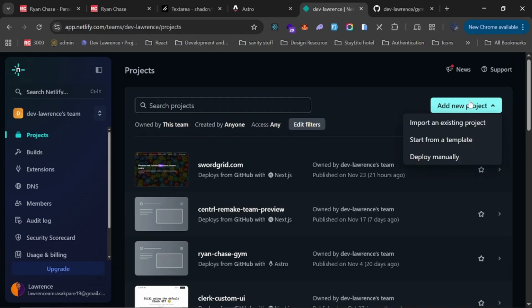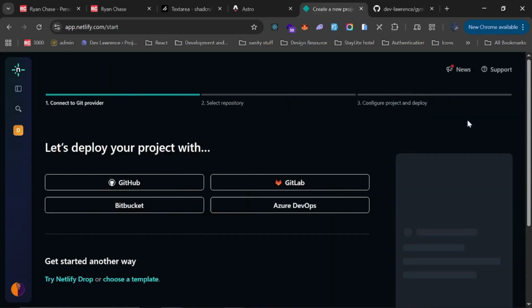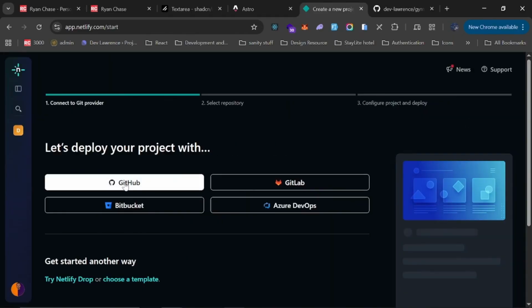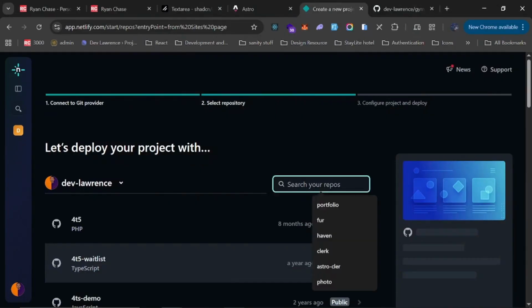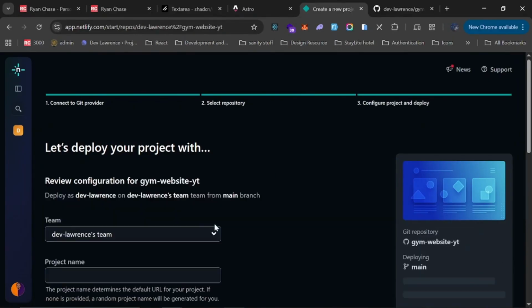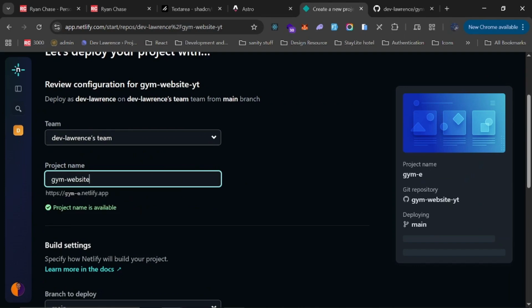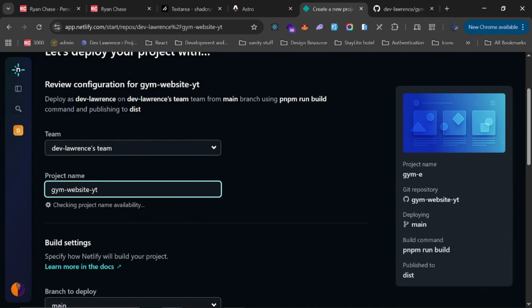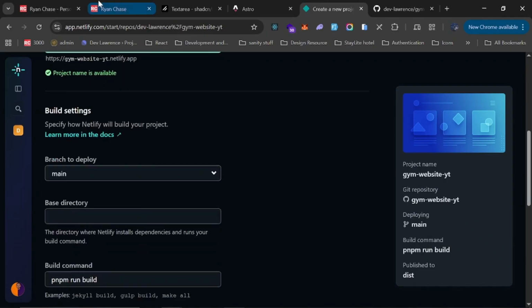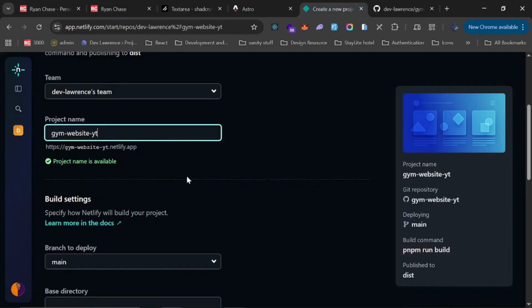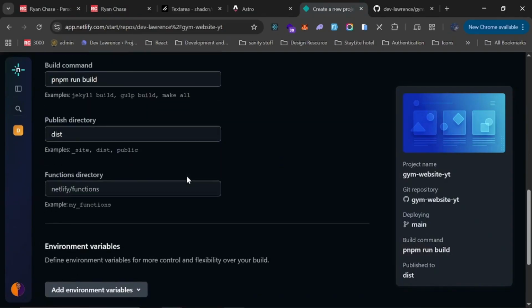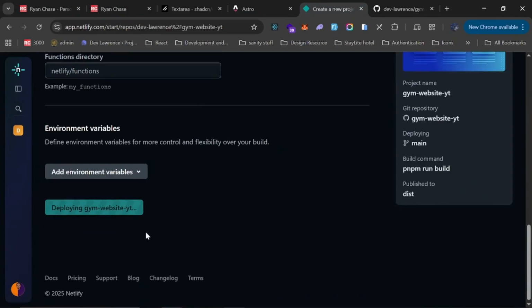Go to add new project and select import from an existing project. Click on this first one, then click on GitHub. Search for that project. I think I called it Gym Websites. Yeah, this one. Click on it. And for the project name, also give it Gym Websites YT. I'm going to take it down after deploying this, so that I'll leave just the main one. We'll leave everything else as they are. I'll just click on deploy Gym Websites.